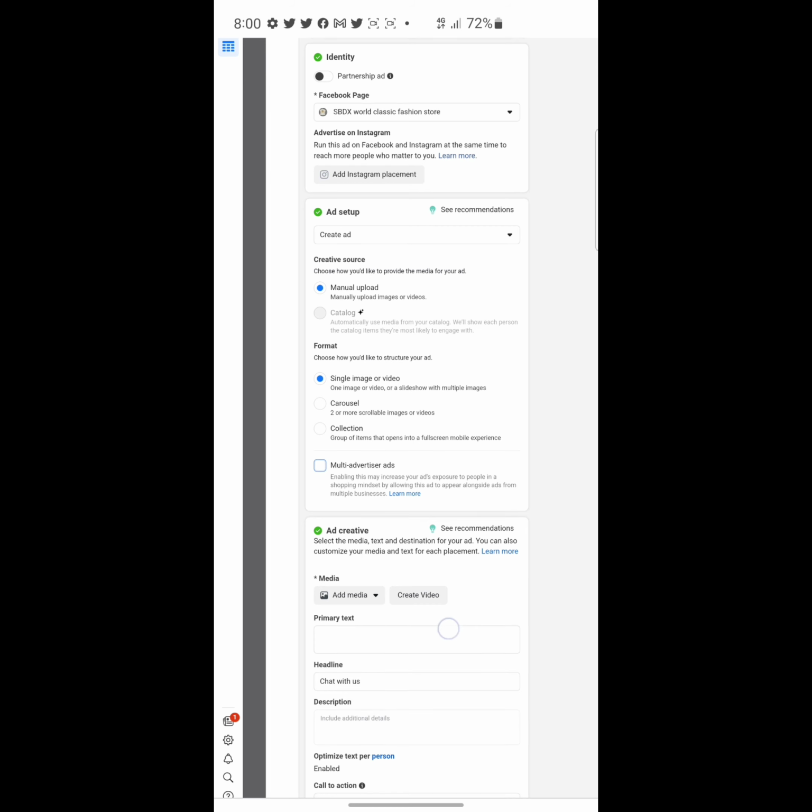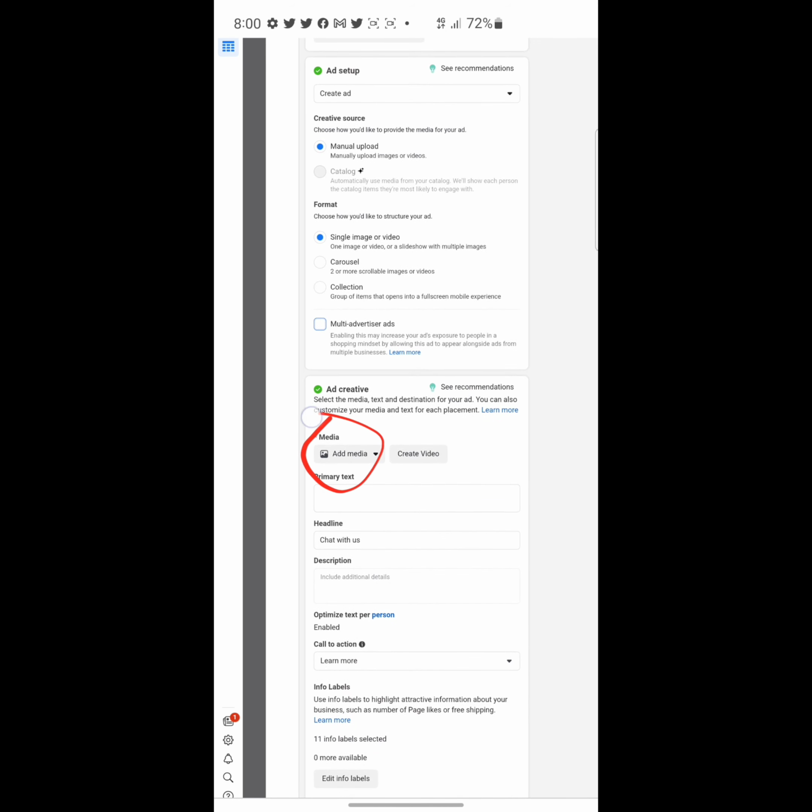The next thing you want to do is go to the media section, which is this. So you're going to click on add media. You're going to click on either add image or add video, whichever you want to use for this ad. So I'm just going to click on add image.